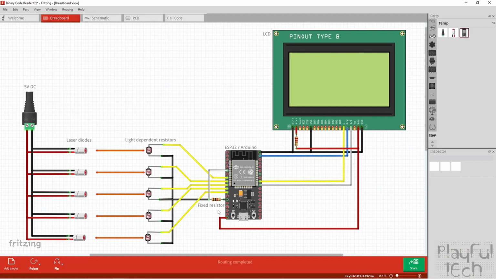Now, to explain how I got the value of that fixed resistor: the way that light dependent resistors work is that as laser light shines on them, their resistance drops. So in a normal ambient light setting in a room, an LDR might have a resistance of about 10 kilo ohms. In complete darkness, that might go up as high as 100 kilo ohms or even higher. Whereas when the laser diode is shining directly on it, it falls to under 100 ohms.